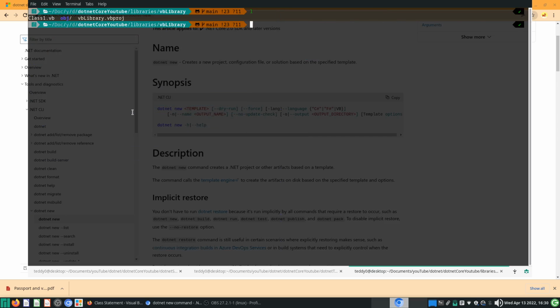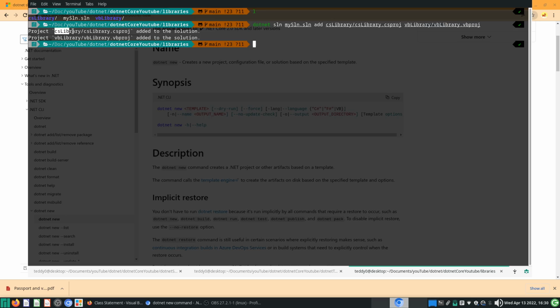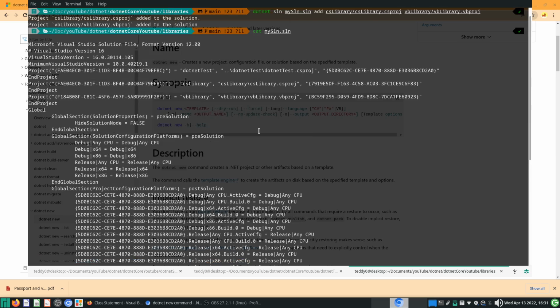So this is how you make new libraries here. And of course, again I can add the libraries to my solution. So dotnet sln mySolution add csLibrary, and you go to the csLibrary.csproj, and of course I want to add the vbLibrary as well, vbLibrary.vbproj. Then it says csLibrary.csproj added to solution, vbLibrary.vbproj added to solution.